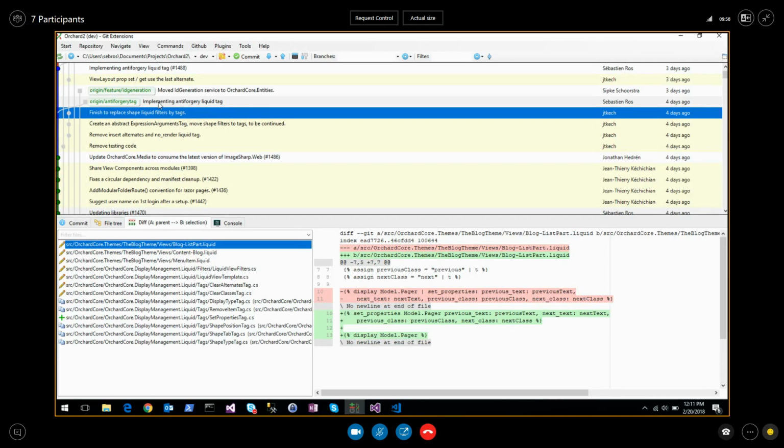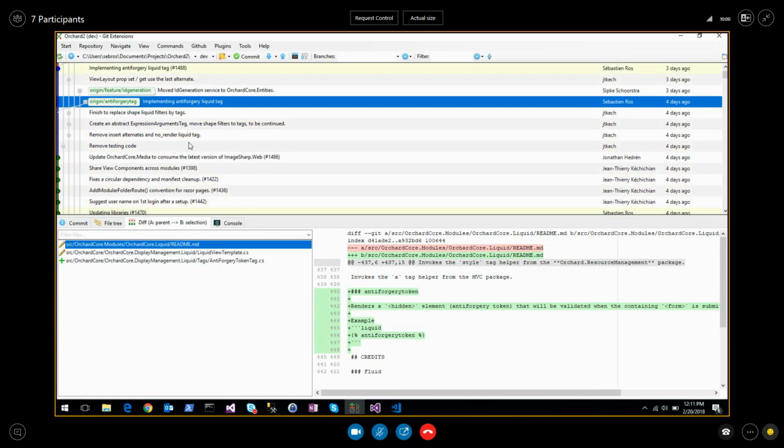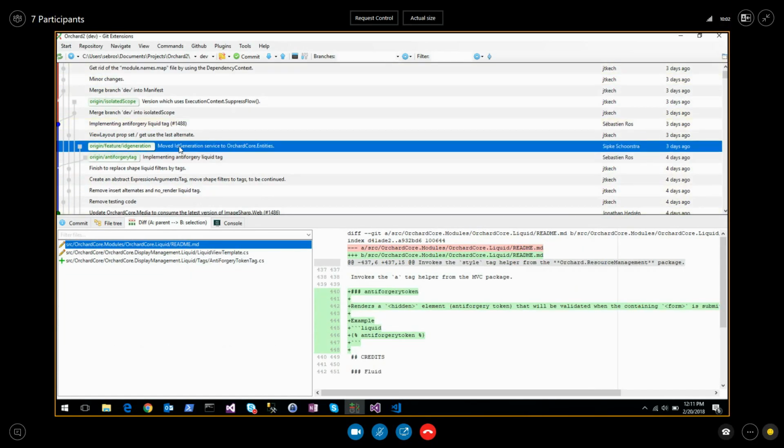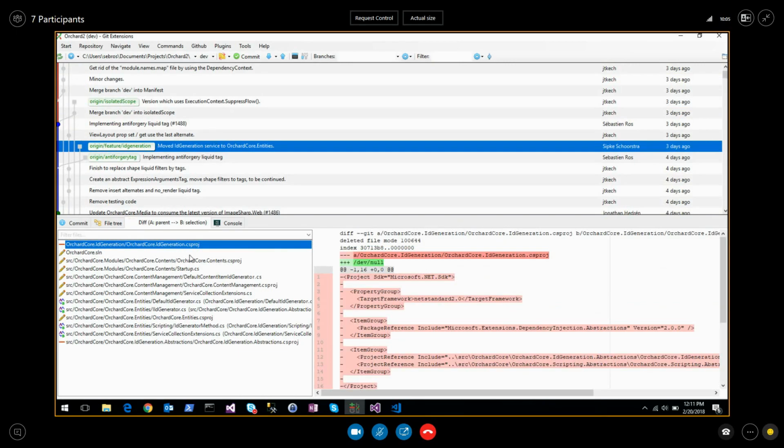Yep. So this one has been merged, we'll see later. This one is going on from Zipke to move the IdGeneration services to an existing package and not the content module, so that we can reuse IdGeneration without having to reference the content management.